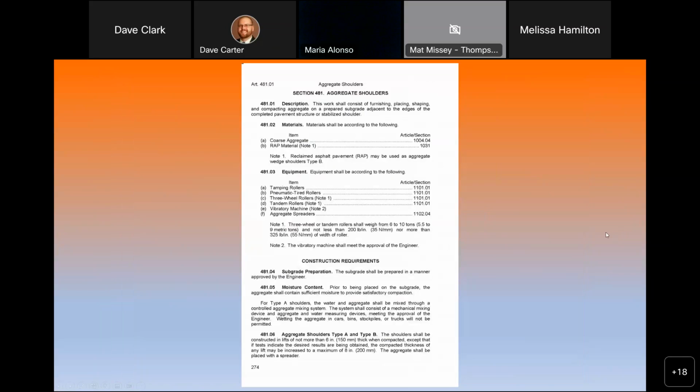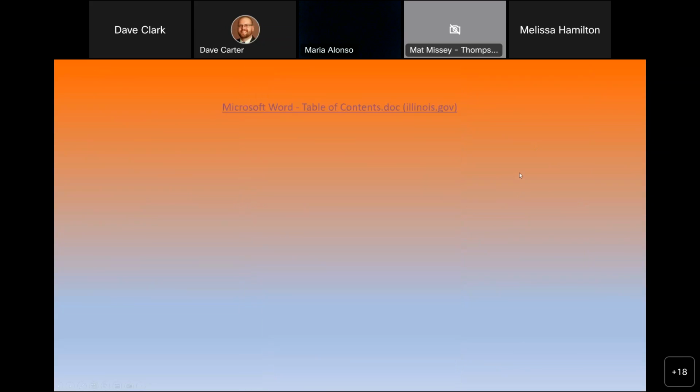So I picked on that 481 and aggregate shoulder. So when you actually then go to the spec book and you go to section 481, what you're going to find then is that aggregate shoulders. And that's why I'm saying it's kind of a connection. It makes it easy for you to find any specification that may be needed. And it's going to be the same thing in your special revisions. They'll refer to different sections within the spec book for that.